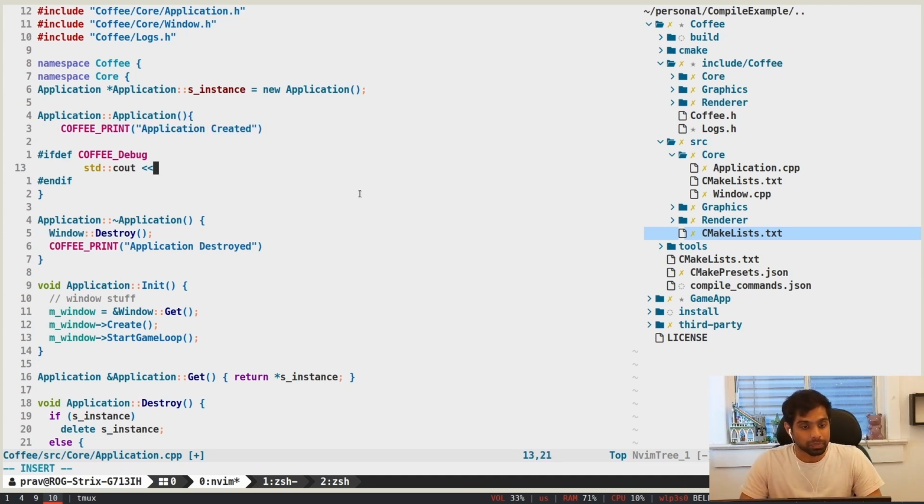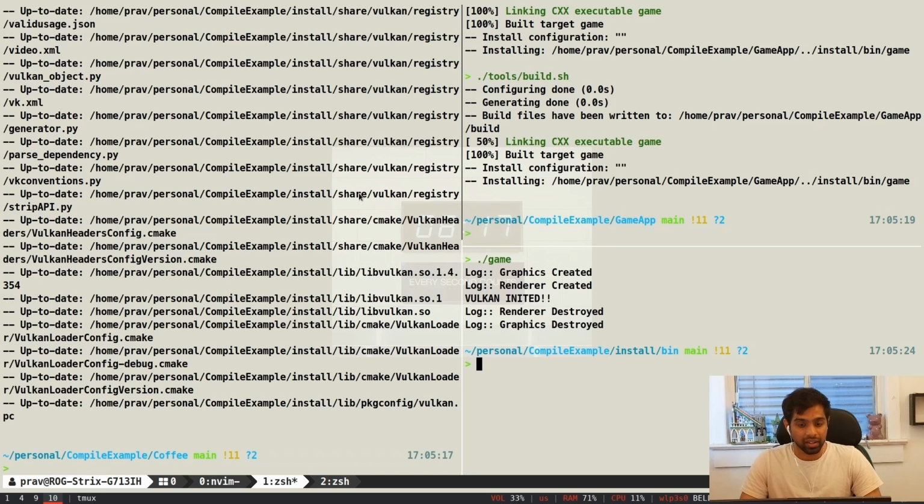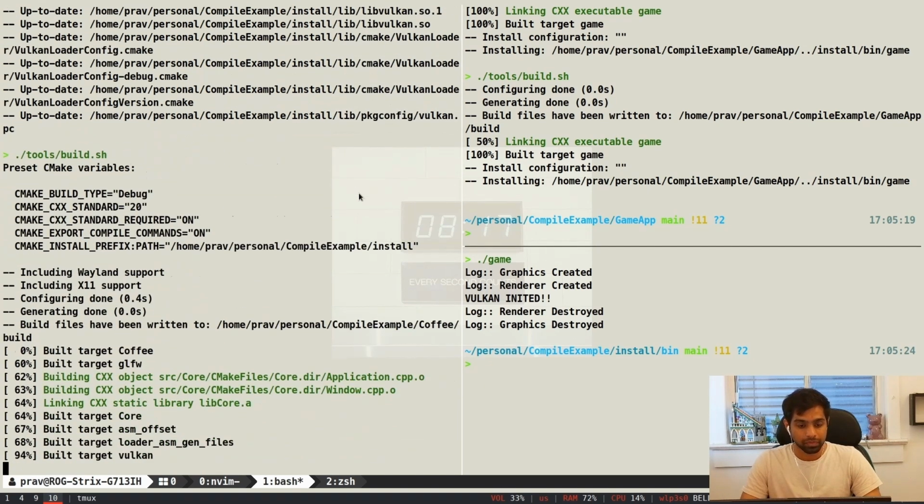Anyway, we're saying if defined COFFEE_debug, give me a helpful message: Hey, COFFEE_debug is defined in application, or in core target. Be very descriptive here. I want to give a new line and then close it. Okay, simple as that.